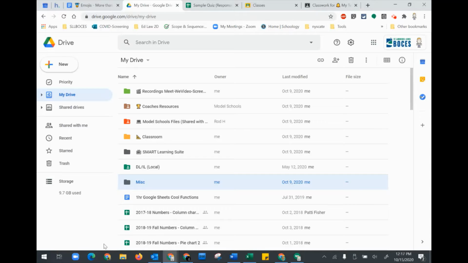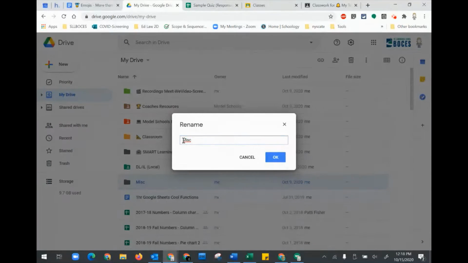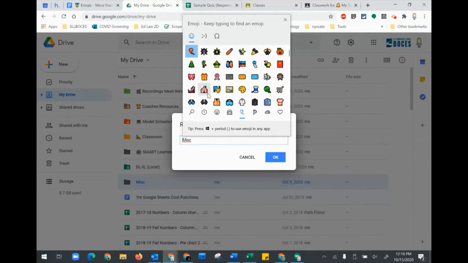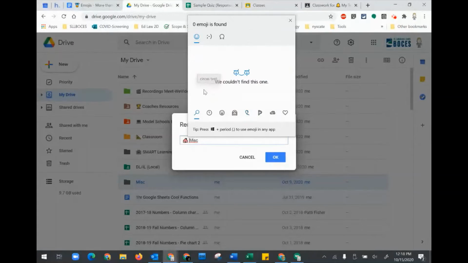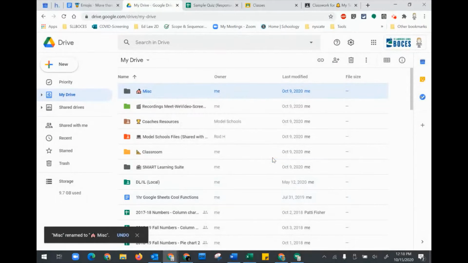So you can use emojis just about anywhere you can use another character like a letter or a number. As you see in this Google Drive, I'm using emojis in the names of some of my folders just to help them be more recognizable. All you have to do is click on the folder, right click on it, rename, and then put your cursor where you want the emoji. Turn on your emojis and insert the emoji you want, and then save. It is kind of interesting to see where the emojis place it alphabetically.